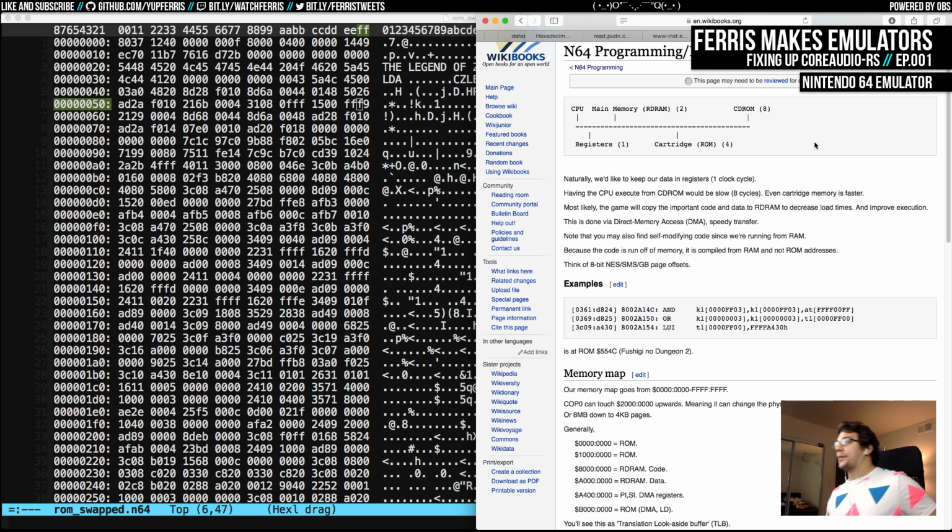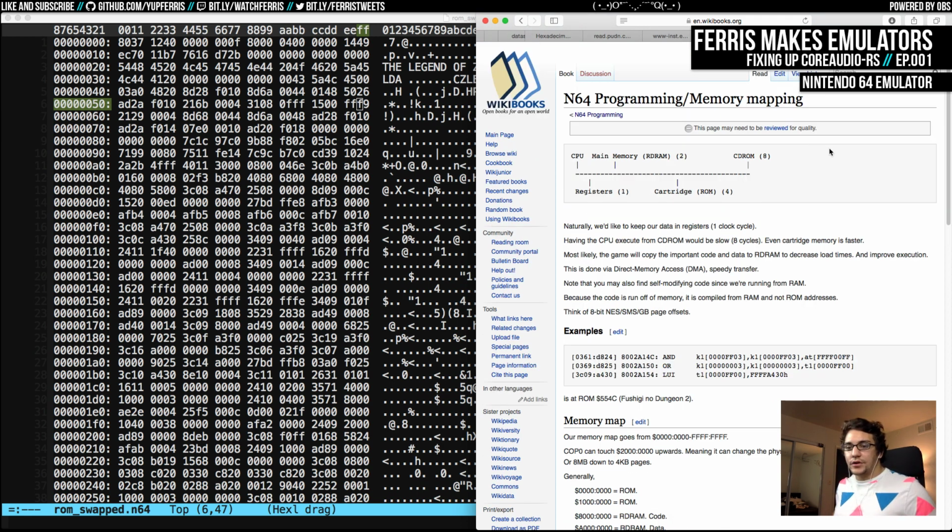N64 programming memory mapping. So again, for those of you that are unfamiliar, sorry. So TJS is also piping in with some more interesting information. I'll get to that in a second.